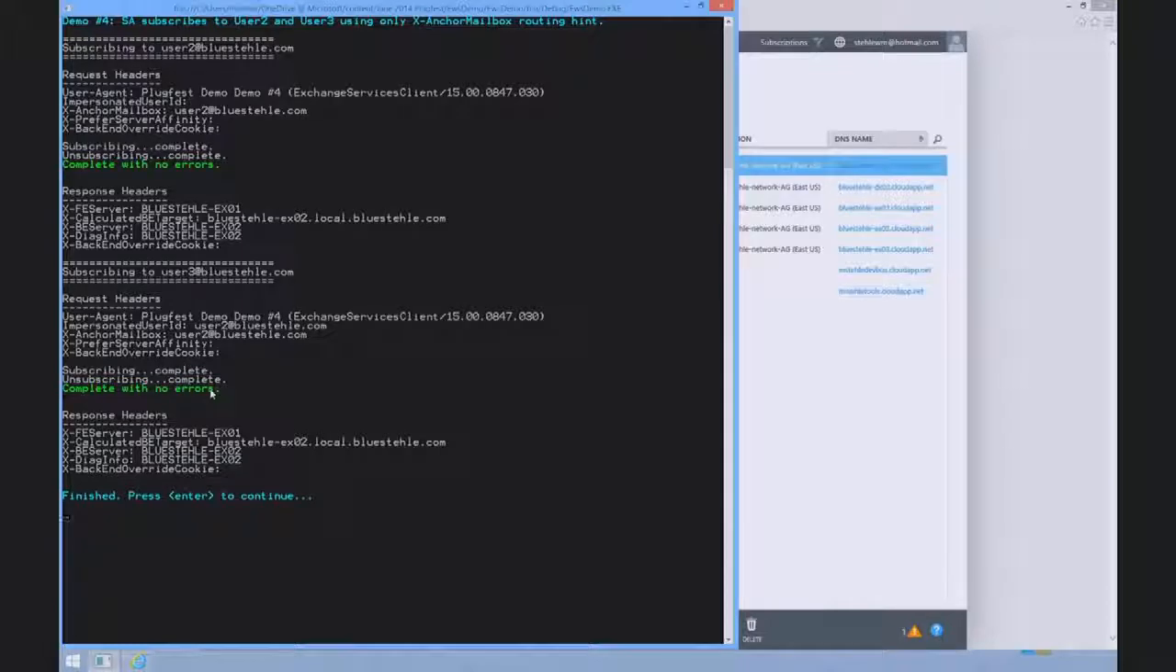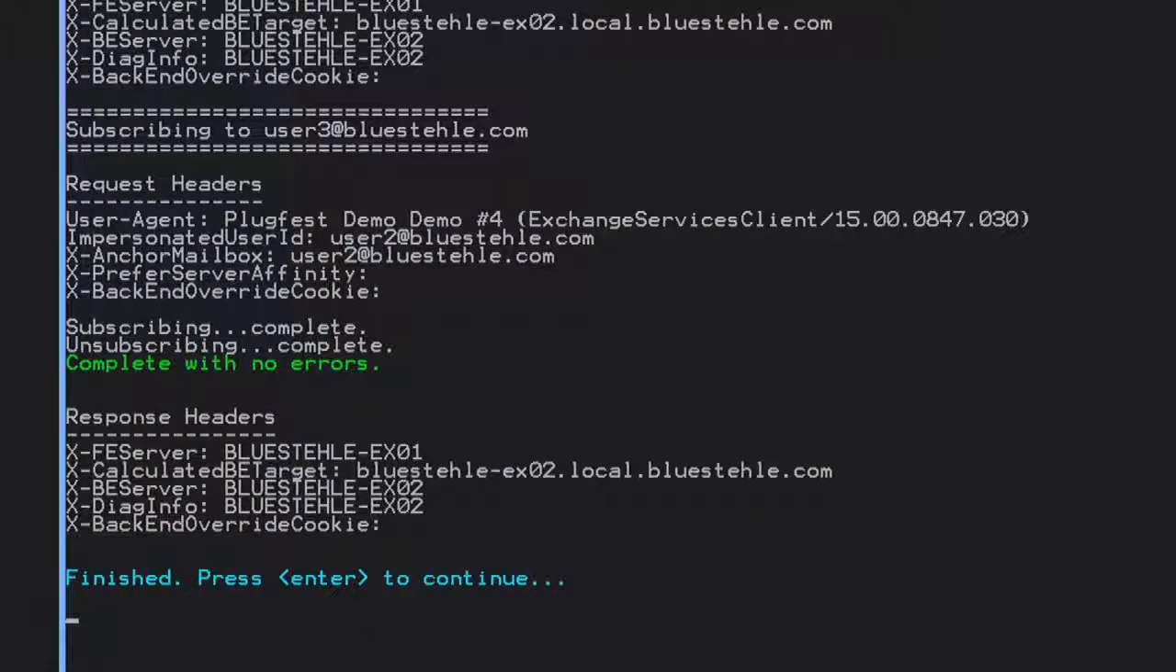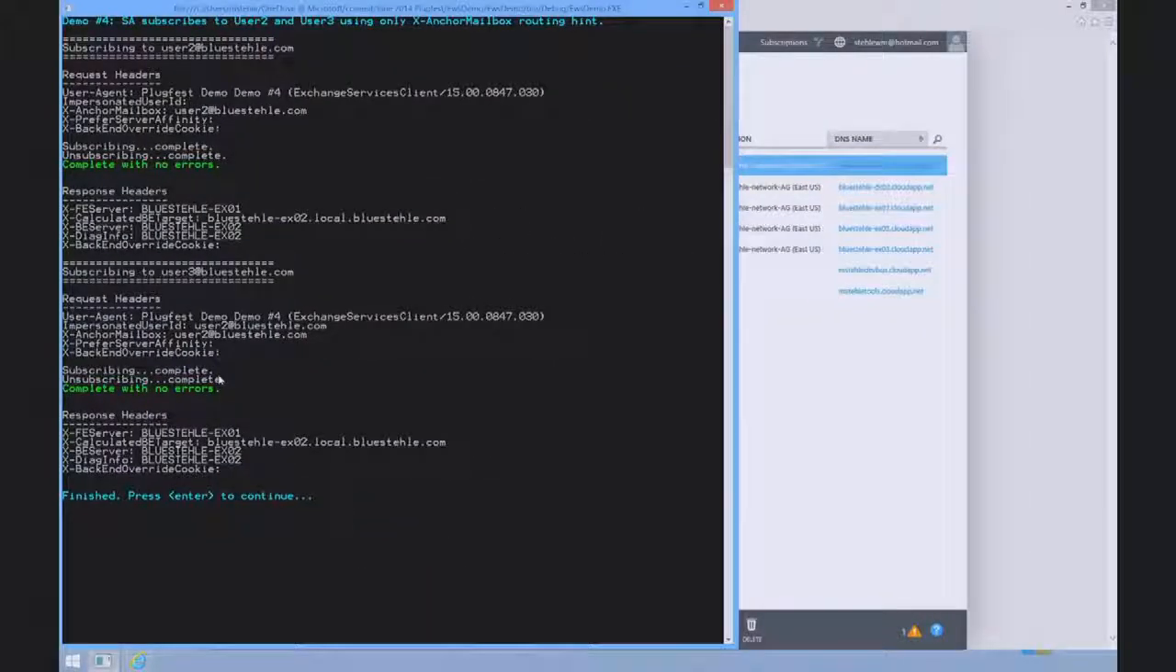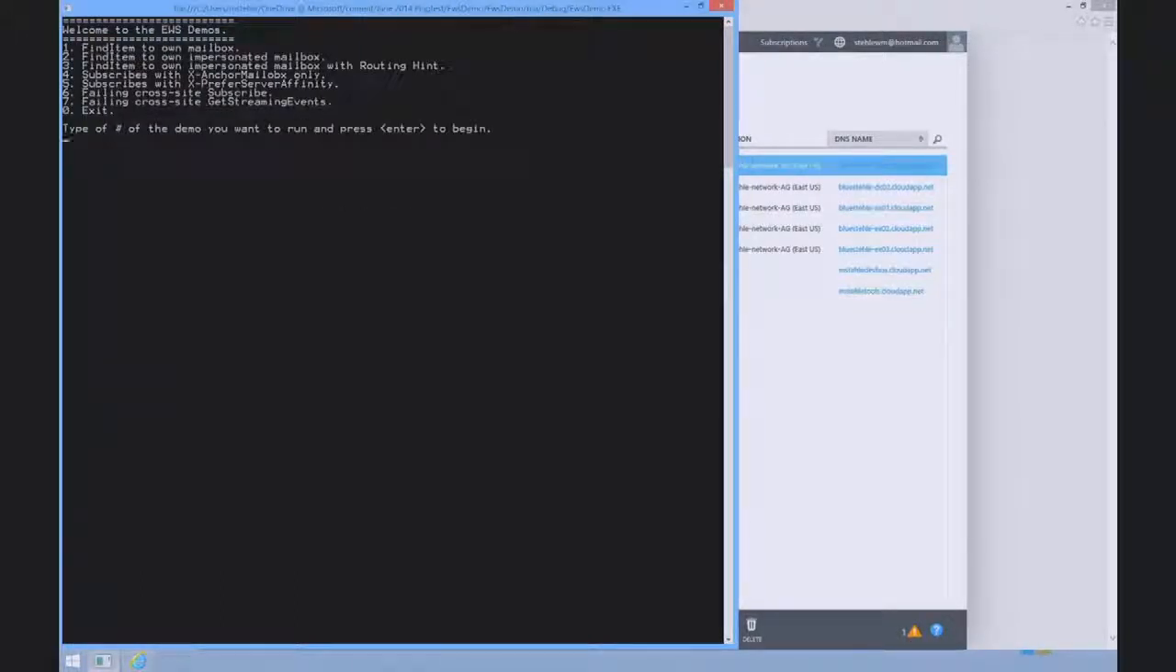On my second subscribe, I'm using X anchor mailbox set to 2, but I'm subscribing to user 3. Actually, my impersonation header was wrong here. But even though I'm going to user 3, I've got my X anchor mailbox header set, and so my request goes to the same server. Again, this is a scenario where I'm mailbox specific. If I were to move that mailbox to server 3 or server 1, because I'm only using the X anchor mailbox header, that request would follow the mailbox.